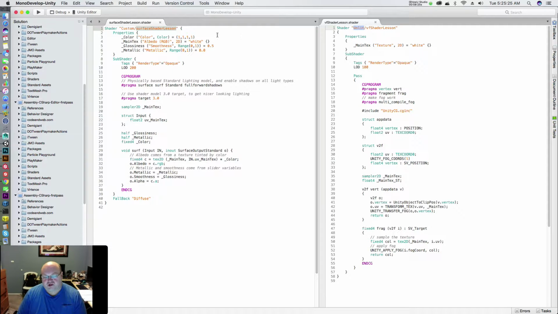See, isn't this interesting? I called the surface shader a custom surface shader, but the unlit one, it actually called it unlit VF shader. So here's what I'm going to do to make this a little easier. I'm going to call this lesson on both of these. I'm going to save them.